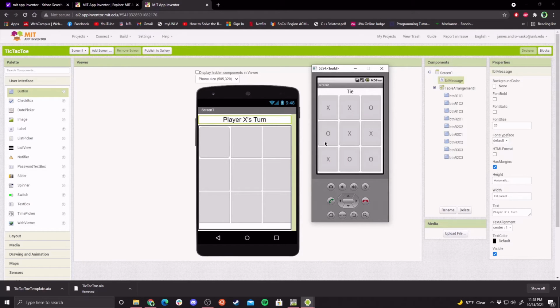So we're going to basically implement this game. Let's go ahead and go into the details as to how we're going to write the code to create this game.